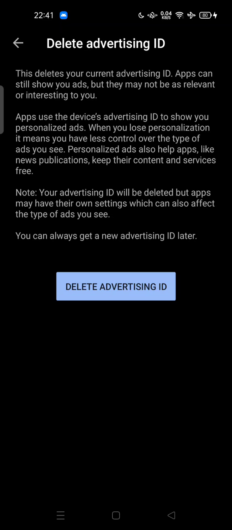So please choose wisely. Your advertising ID will be deleted, but apps may have their own settings which can also affect the type of ads you see. So you can always get a new advertising ID later. So just tap delete advertising ID if you want to.